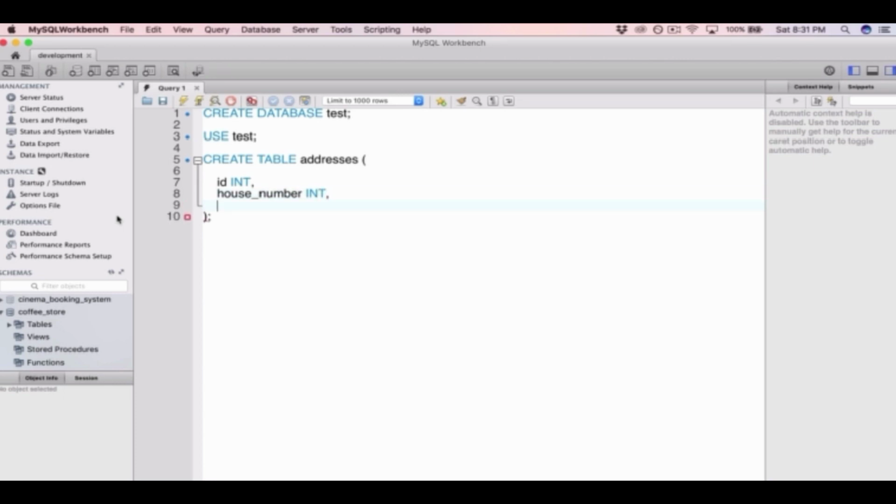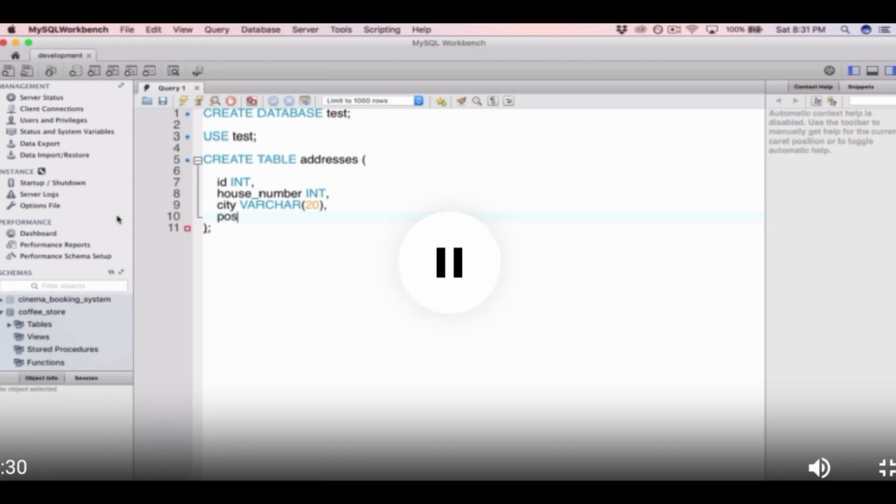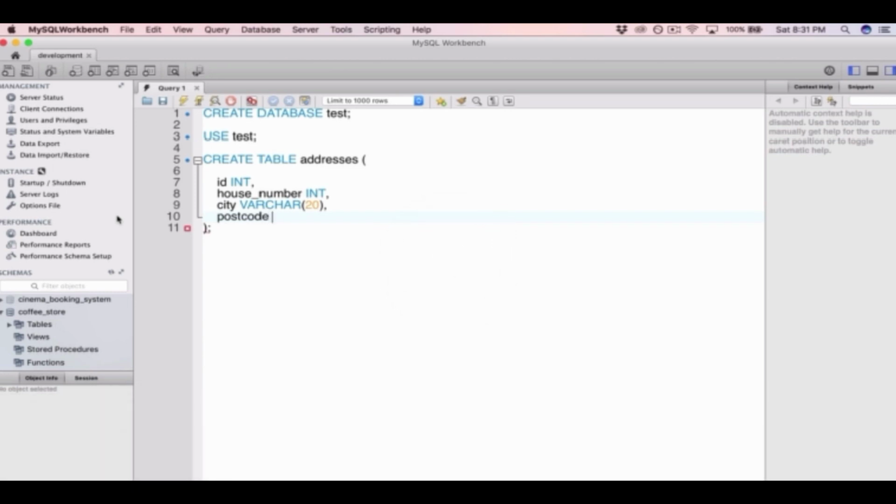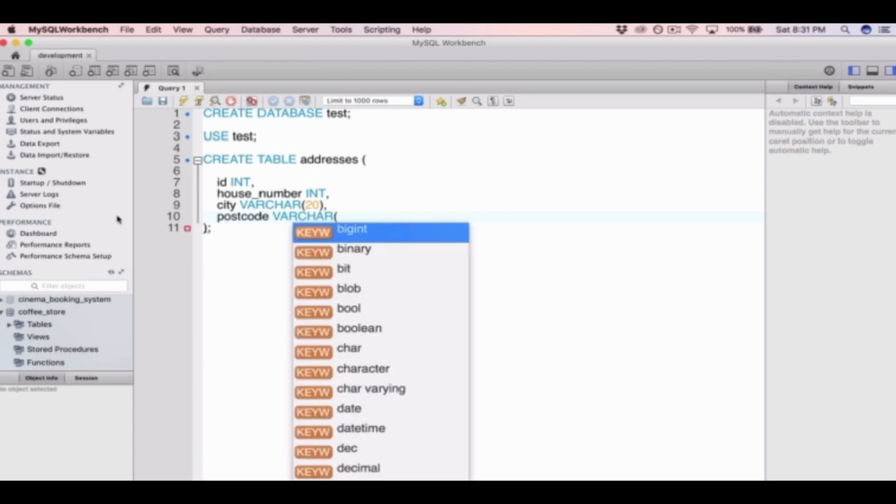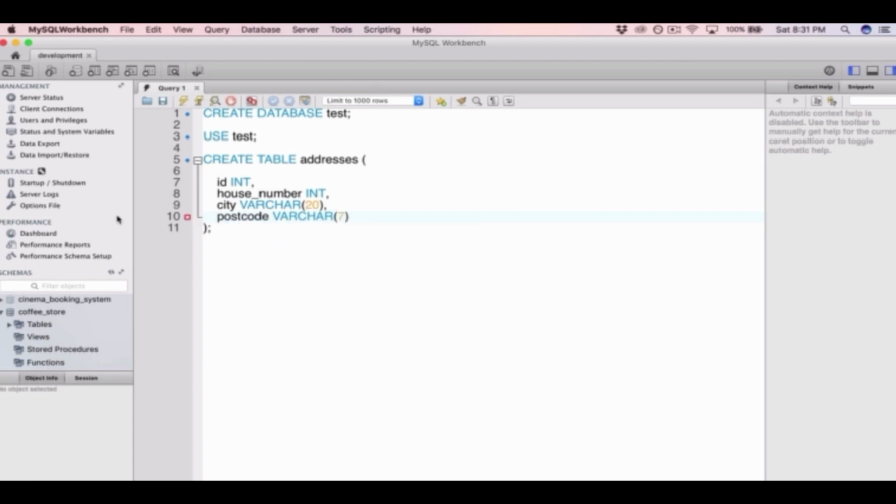And then the next column is going to be a city column. So the city that the address is in. And that's going to be a varchar, and it's going to have a maximum length of 20. And then the final column in our addresses table is going to be a postcode. So a postcode is the British equivalent of a zip code. It's made up of numbers and letters, and it has a maximum length of 7. So let's type varchar and have it set to a maximum length of 7. Okay, so that's it for the addresses table. So now we can just run this query to actually create the table.